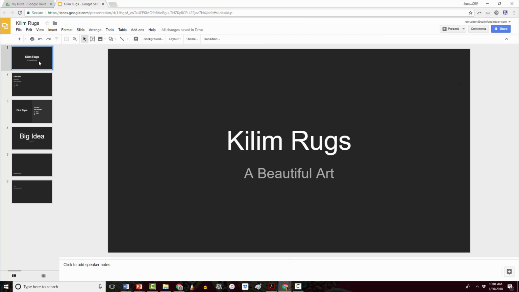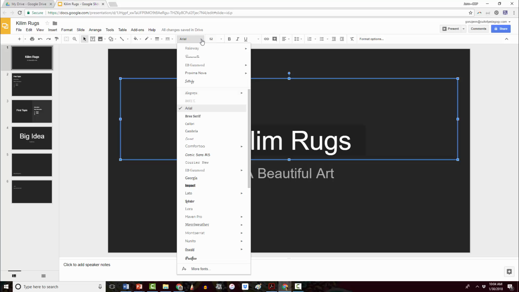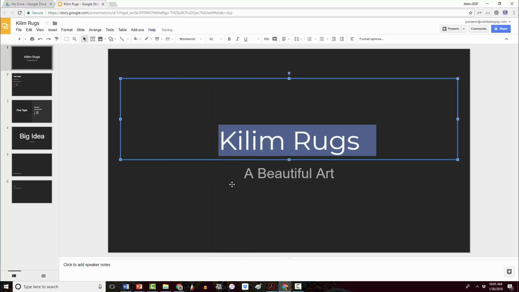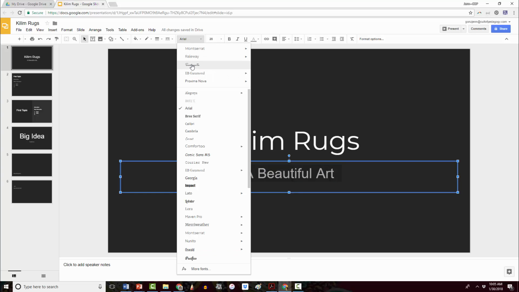When you're deciding how to change your fonts for your whole presentation, you really only want to stick to maybe two fonts, maybe one that's a little bit more fancy and one that's a little bit more basic. So for this one here, I am going to choose my basic font for the main title. I'm going to choose Montserrat. And I'm going to put my fancy font down here. I'm going to choose this one here, Sacramento.